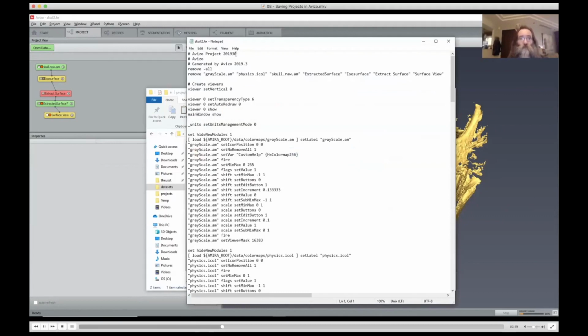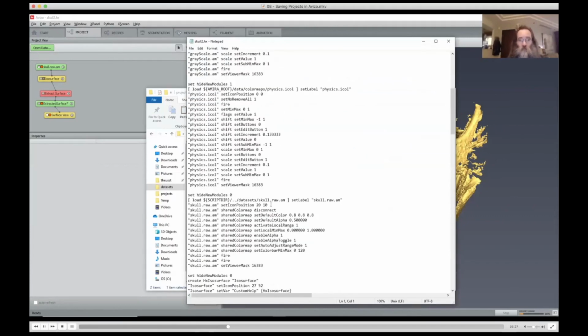You have the version of Avizo that it has been created with, so you can just look at that. And that's often very convenient. You don't really have to understand the script here. It's not necessary, but there are some interesting things like this line here, load. Here it actually loads our data set.